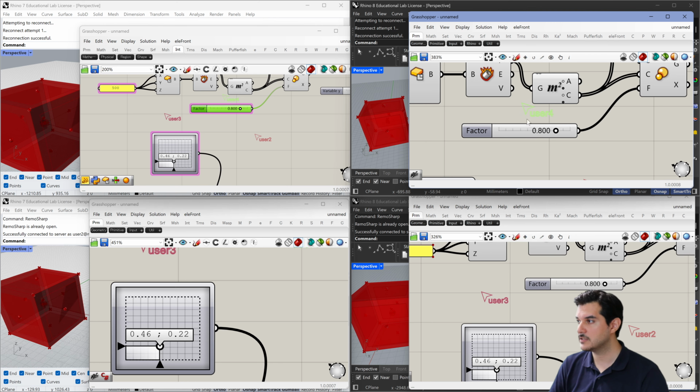Again, over here, as you can see, the color of the highlight might be different depending on the version of Rhino and Rust we're using.